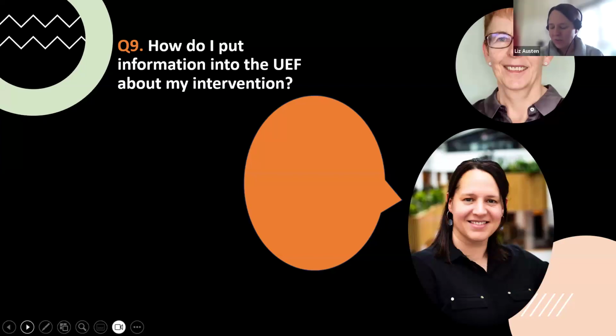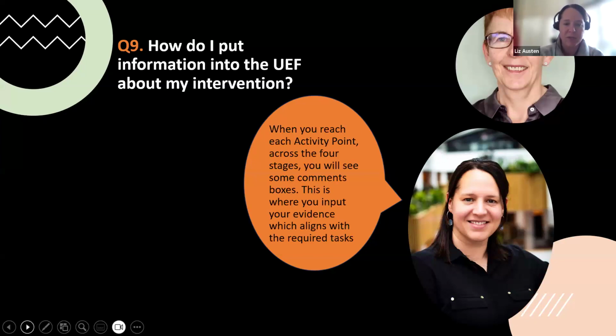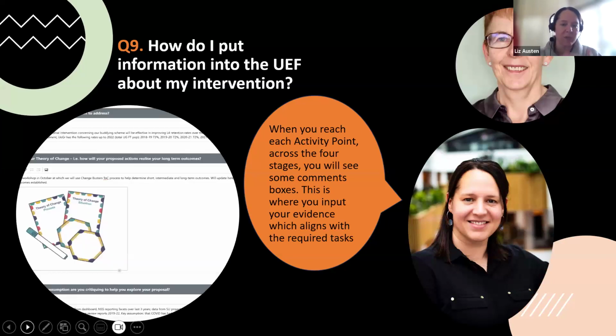Okay, the Universal Evaluation Framework is not just a read and digest tool. As Stella articulated earlier, there are opportunities for you to add information in various different formats. So one of the questions we've been asked is how do we get information in there, and what kind of information might be useful? Each activity point as you move across your evaluation journey will give you a series of questions, and then there are text boxes or comment boxes where you can add your answers.